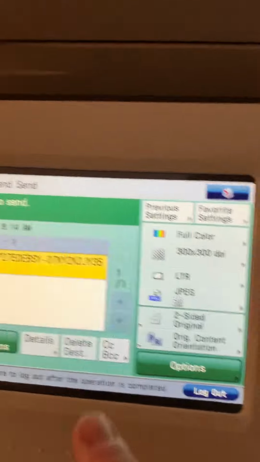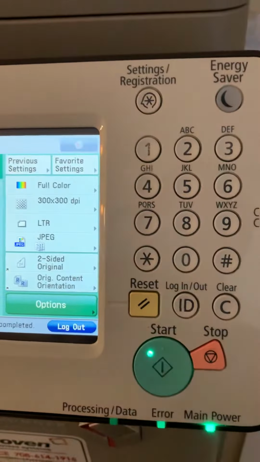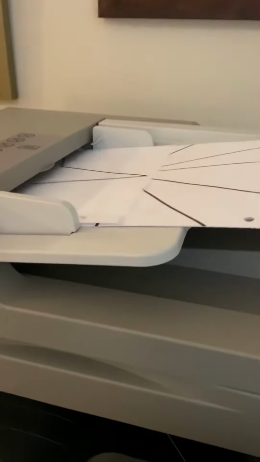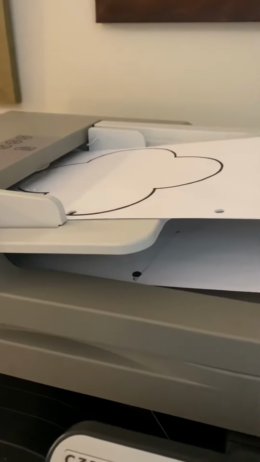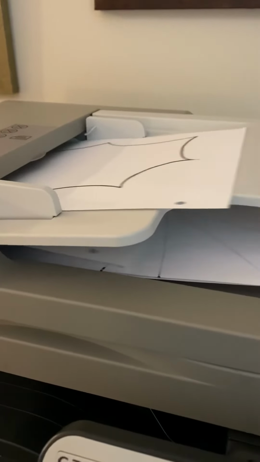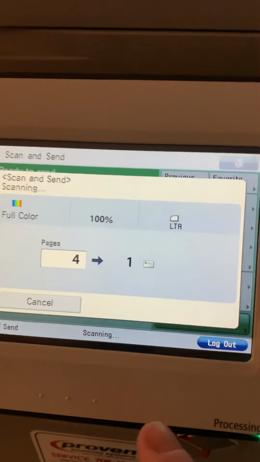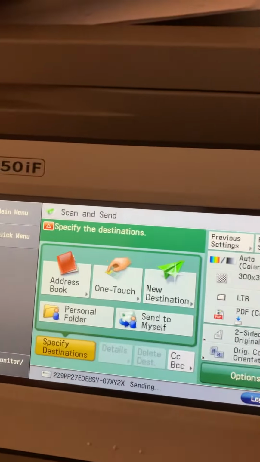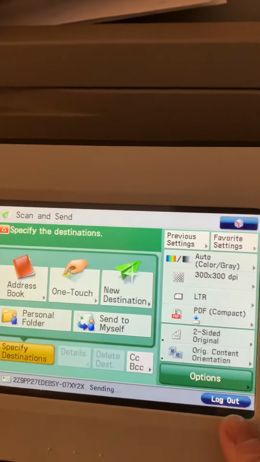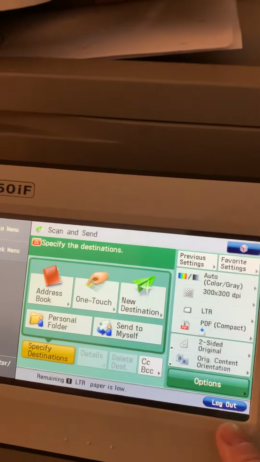And then you want to send it to yourself and hit start. That will take all four images, will feed through. And then this will be done. Sometimes it says send, start sending. If so, push that. Otherwise, you can log out and go look in your email. It'll be there for you.